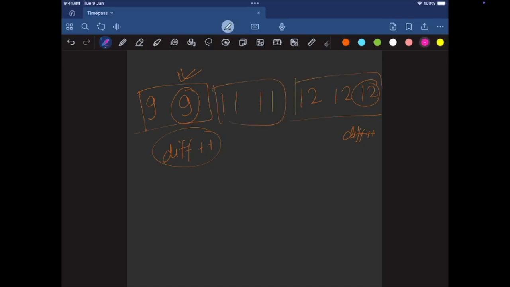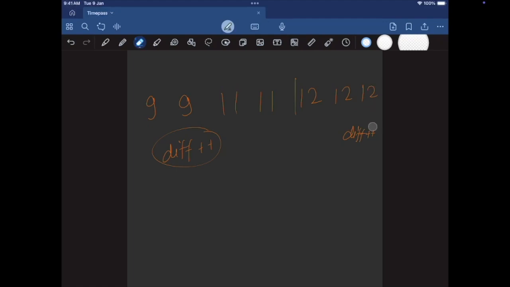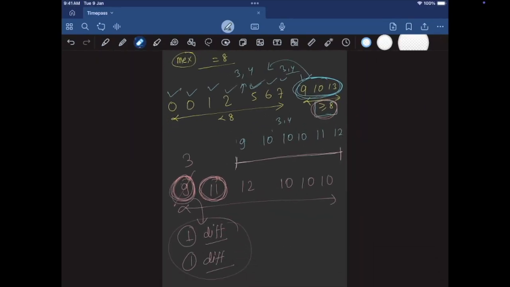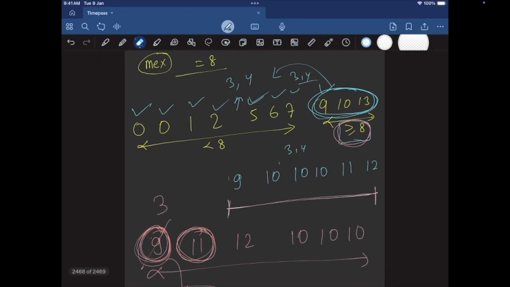So for the general case, without loss of generality, I will just say okay, I will sort the array on the basis of their frequency, and I will take numbers from the starting. Okay, so yeah, this was the case when you fix the max.